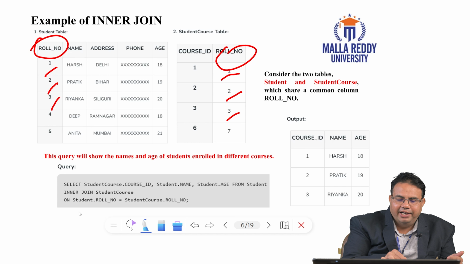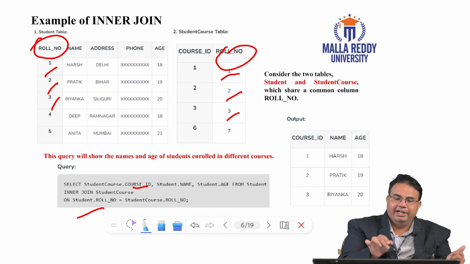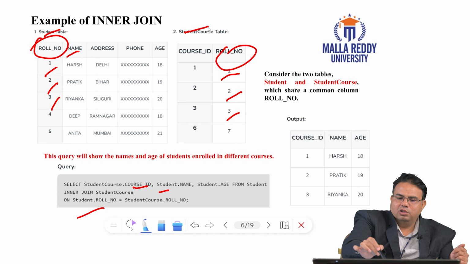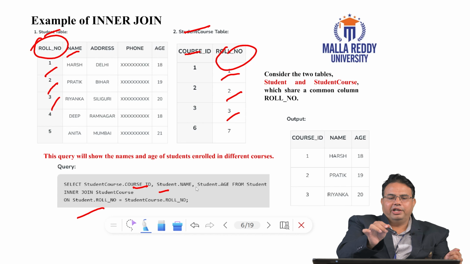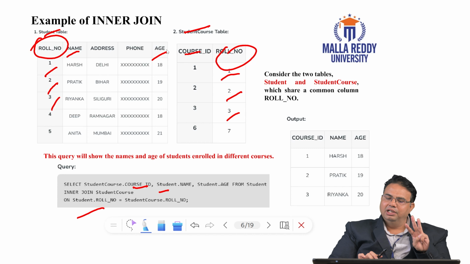So here you can see the query. Select student course dot course ID. Student course is nothing but the second table. I have chosen course ID from student course. Student dot name: from the student table, I have chosen name. And for the student course, I have chosen course ID. Comma, student dot age. I have chosen student dot age from the student table. So totally I have chosen 3 columns. Okay. From 2 tables, that is student and student course.